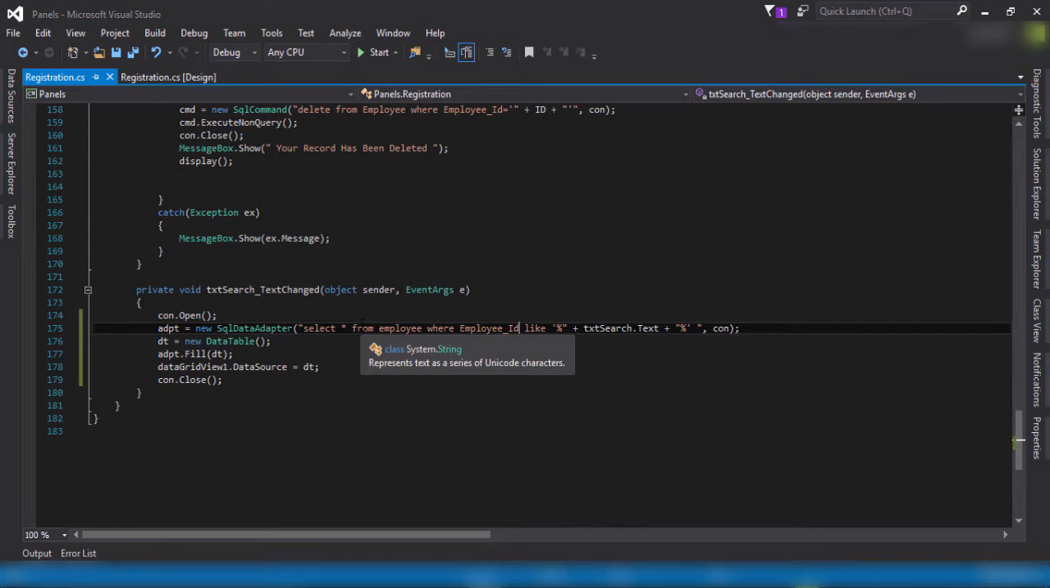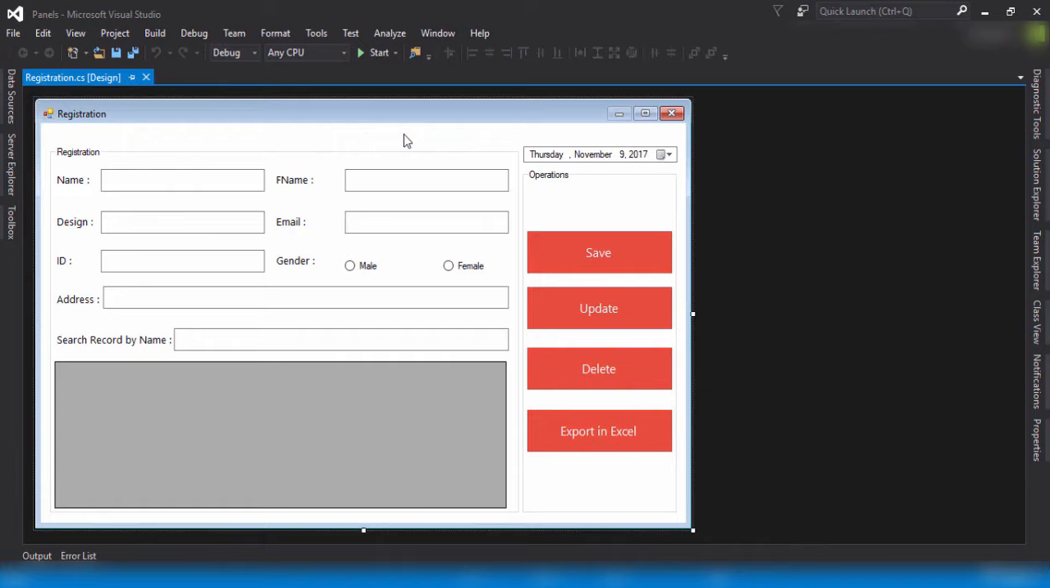Hello guys, welcome back. In this video I'm going to teach you how you can export the GridView data into an Excel sheet. So first of all, we need to generate the click event. So I double click on the Export to Excel button.